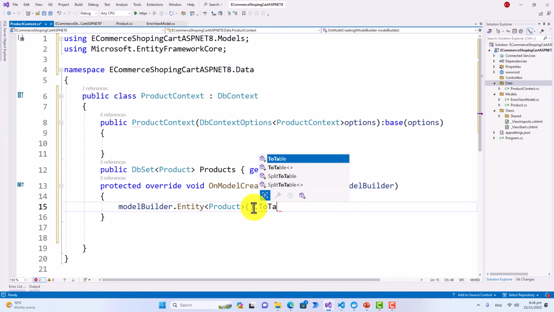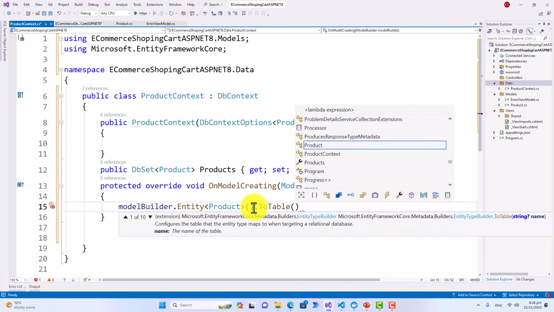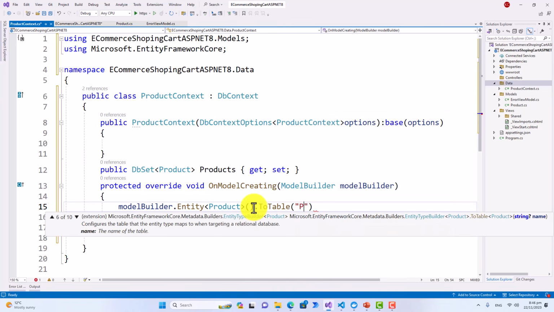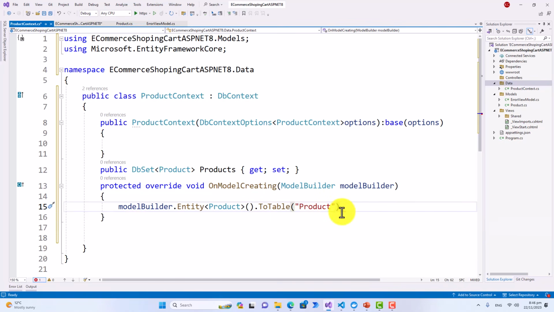To table, this is product. So basically what it does is that it configures the table that the entity type maps to when targeting a relational table.